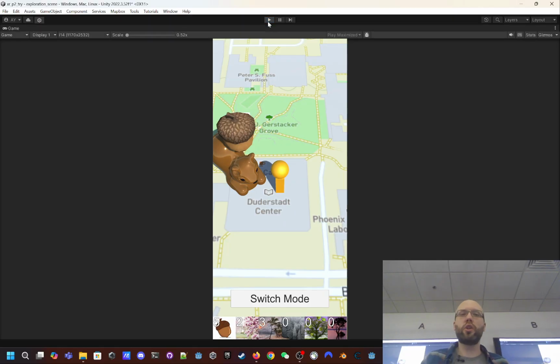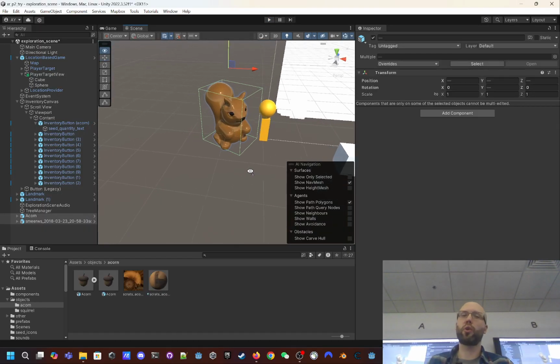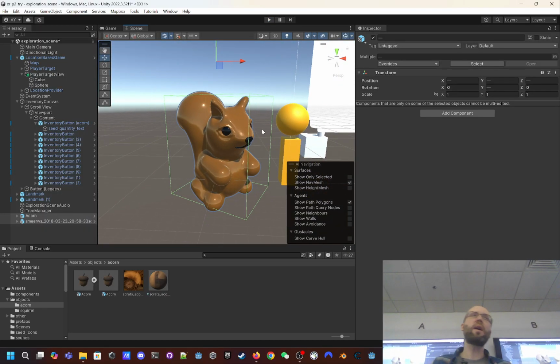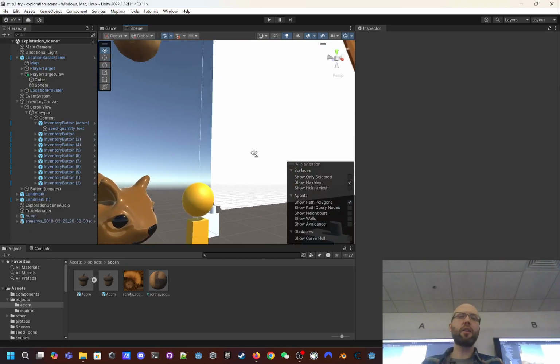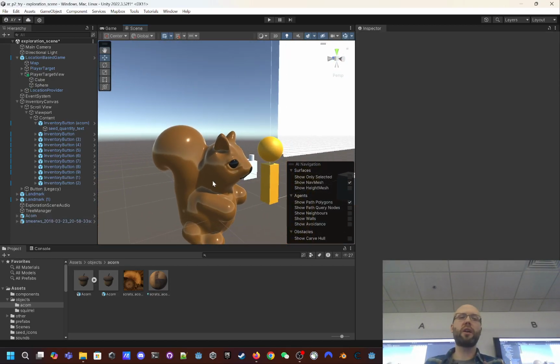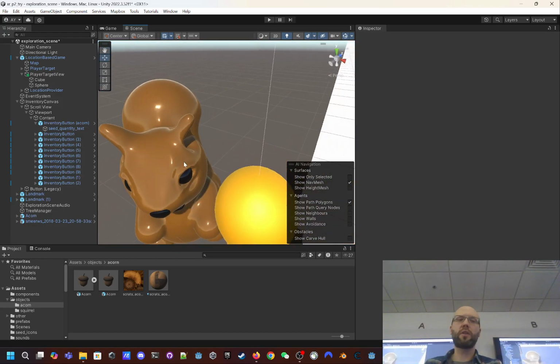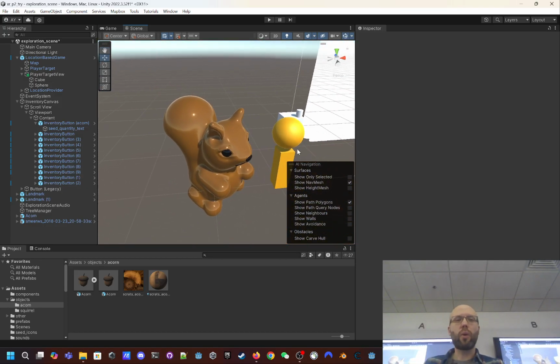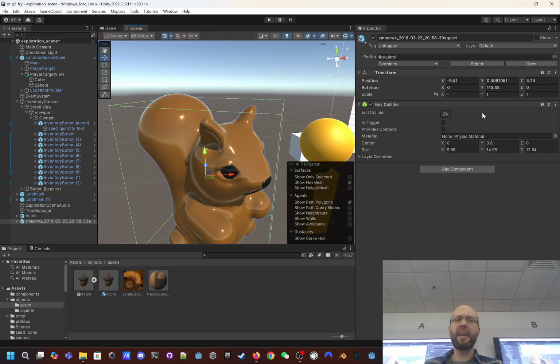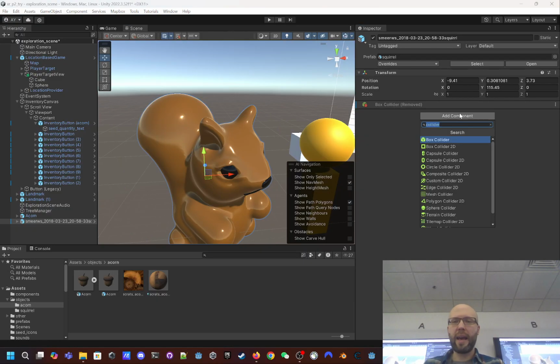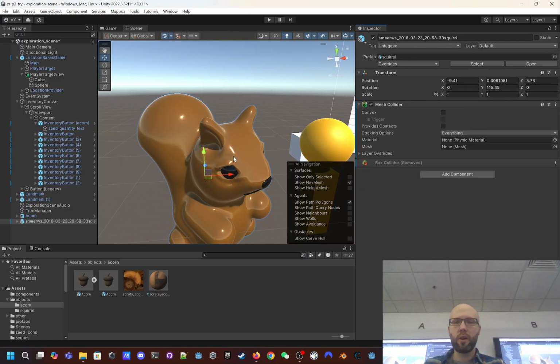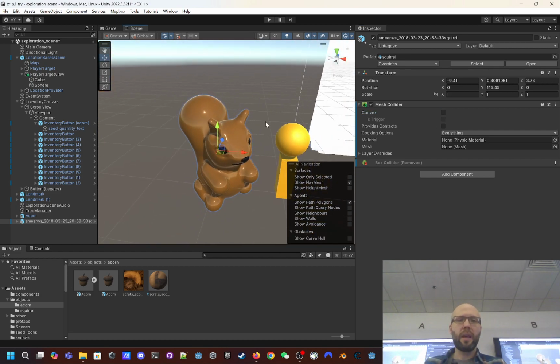Now, something you could do if you say, well, this doesn't look super good, is you could say, well, I want a more accurate mesh collider instead of a box collider, right? It doesn't look right that the acorn just falls on the squirrel with all of its curved surfaces and it just sits there. So what I'm going to do is get rid of this box collider. I'm going to add a mesh collider. And do I need to go convex? I don't think I need to do that. Let's see what happens.